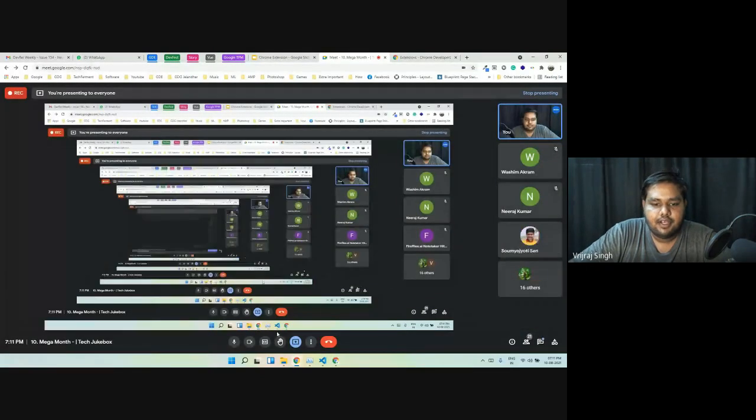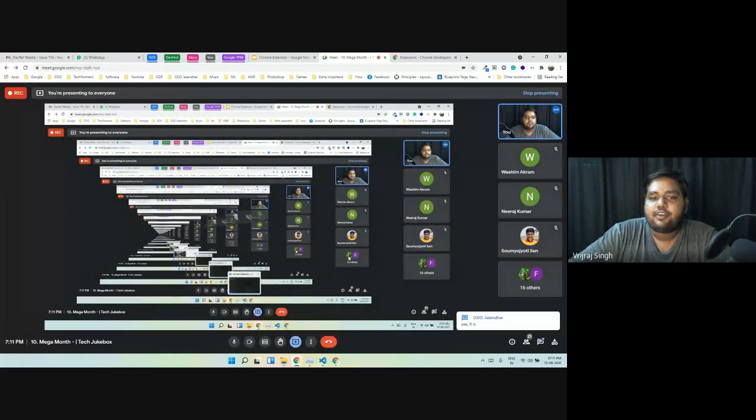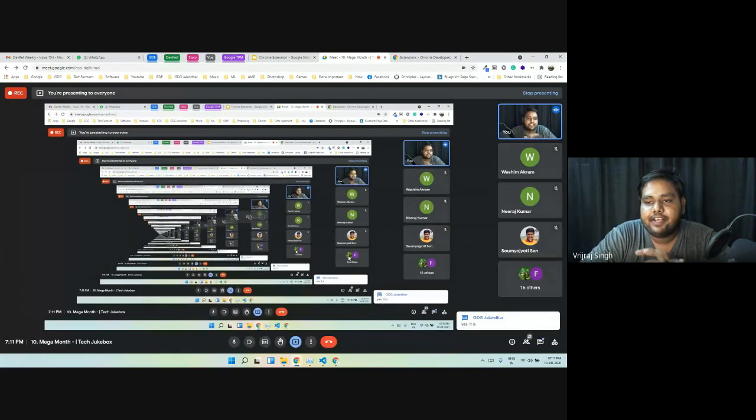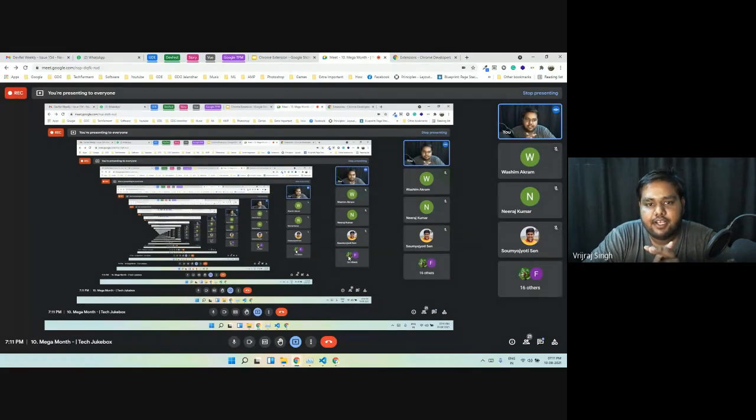Okay, so for a Chrome extension, we just need to work on three files. First is the manifest file, second one is an HTML file, and the third one is a JavaScript file. So basically, we are working in the web development field.